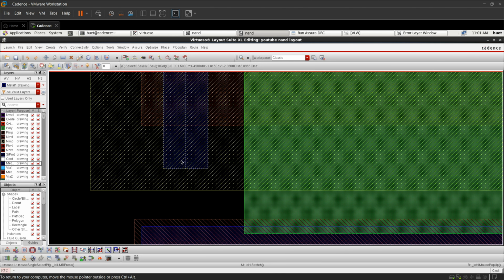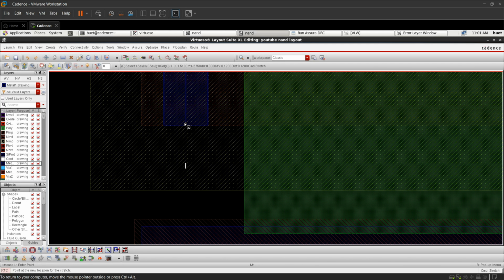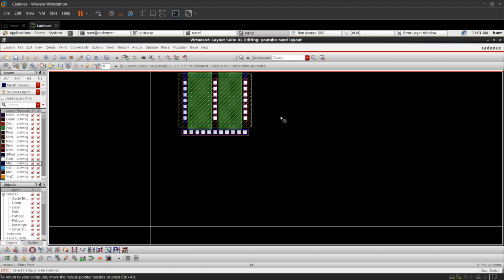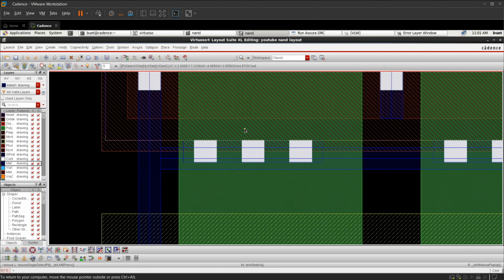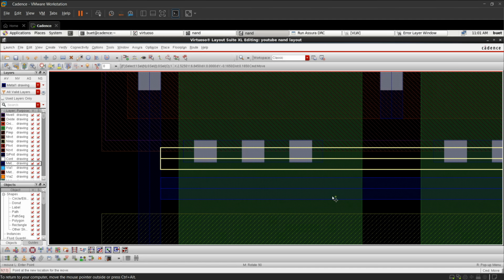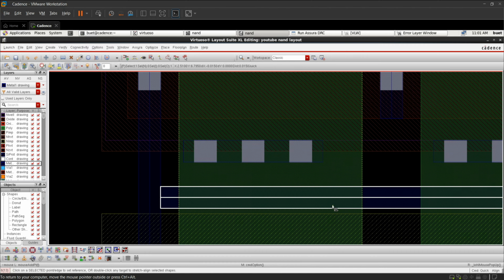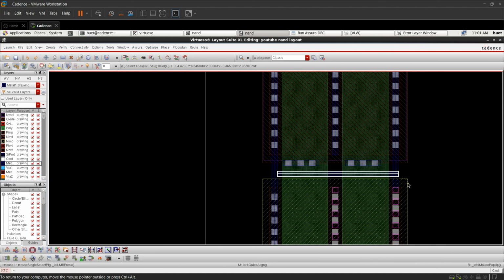Okay. Stretch this. Right now we are supposed to draw our metal contacts. For that, just move this downwards and keep it at the distance of 0.12. Stick to this. Yeah, it is done.